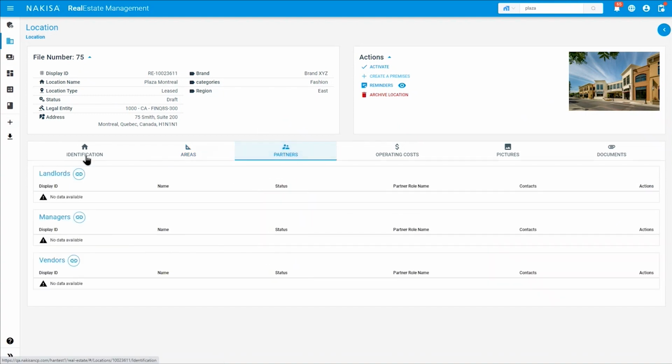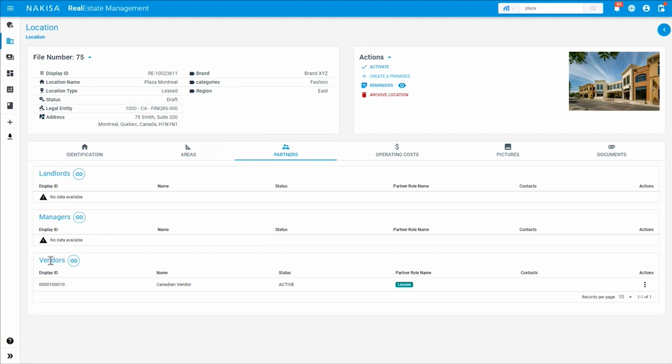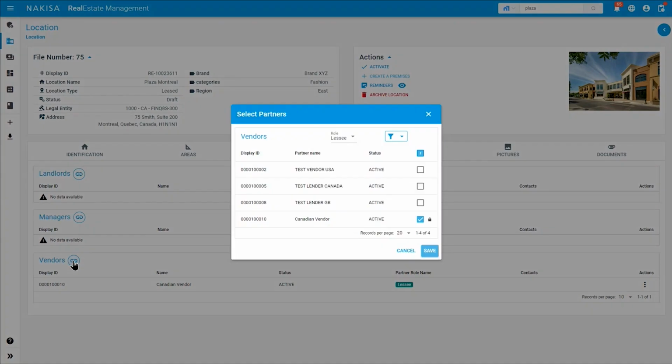Within your partners tab, you can always add your landlords, your managers, or your vendors. In this case, we added a vendor here. In order to do so, you can just click on associate a vendor and select how many vendors you want.